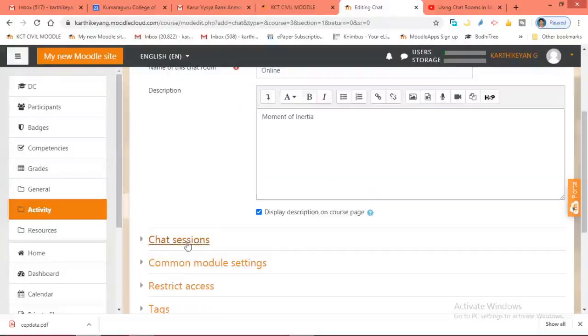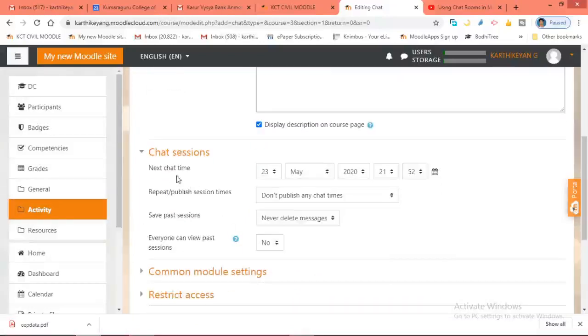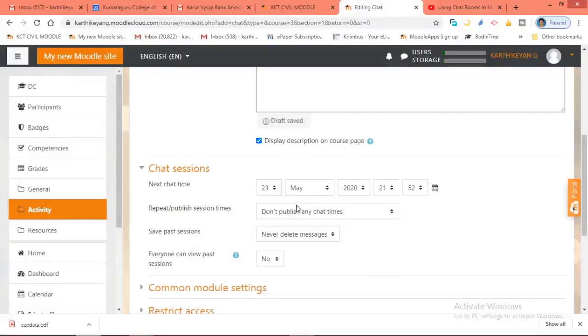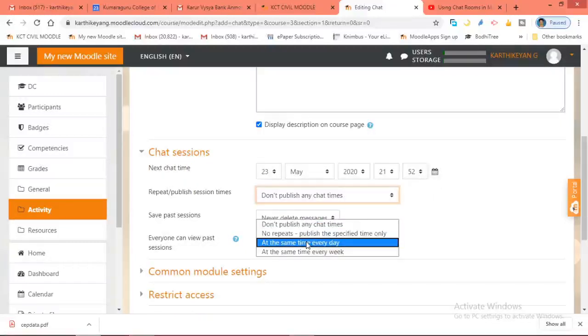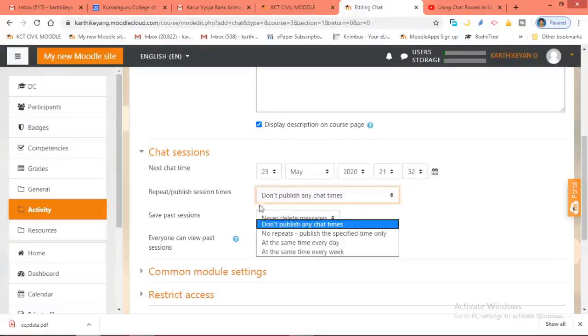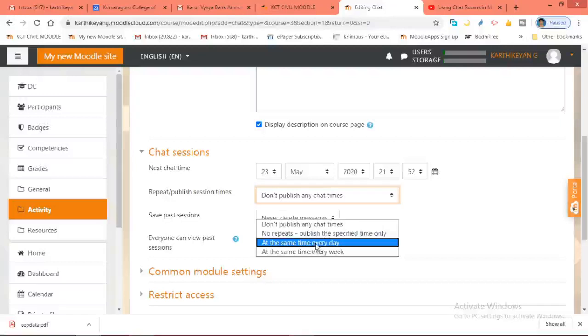After giving this, go to the chat session. In that, we need to set the chat time. For practice, I am going to give today's date and time. After giving this date and time, you need to decide whether you would like to repeat it. There are several options, repeat or publish session times. Number one is don't publish any chat times, second one is no repeats, third one is at the same time every day, and the last one is at the same time every week.